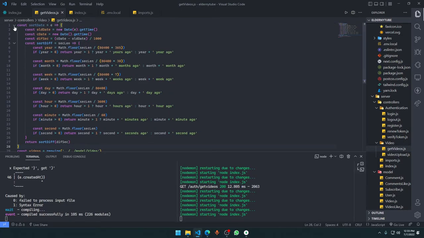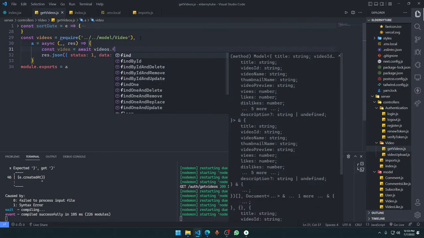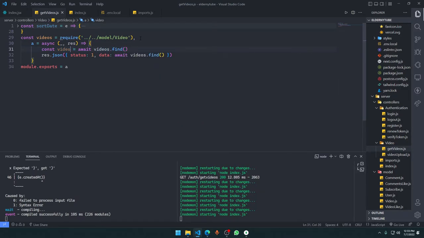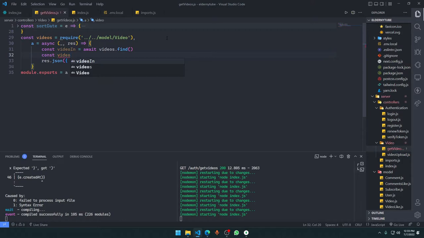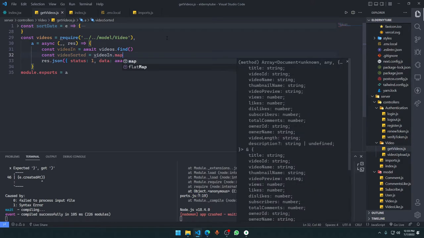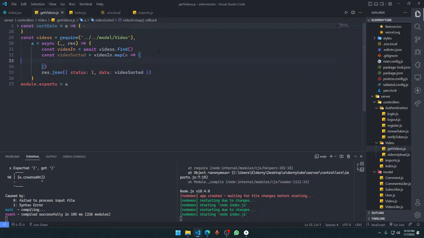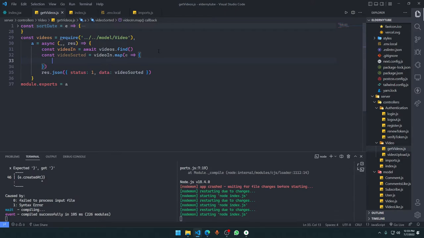That's the sort data function on the very top. And here I want to say, first of all, const video is going to be await videos.find, more like videoIn. Then we'll have another one, const videoSorted is going to be videoIn.map, the function is going to return as element, and here we're just going to return over videoSorted.